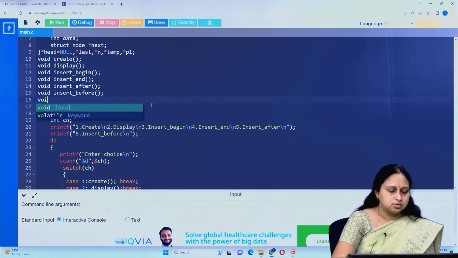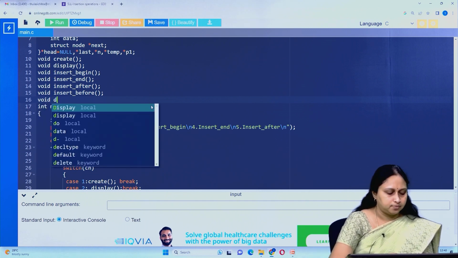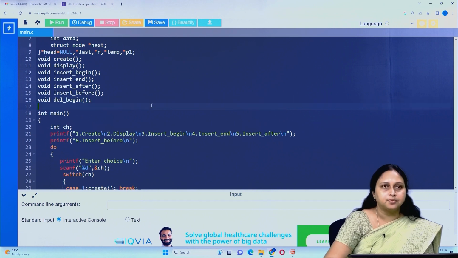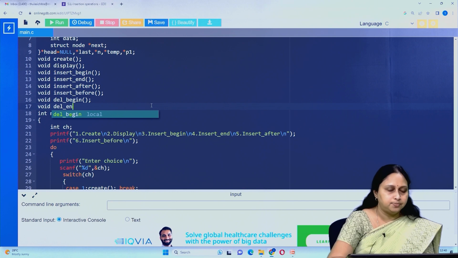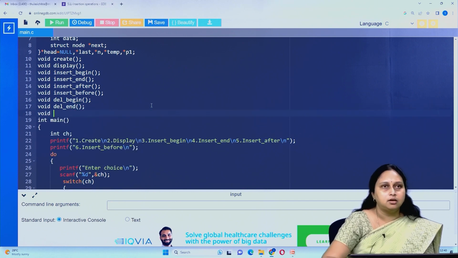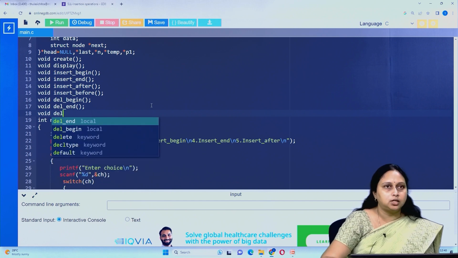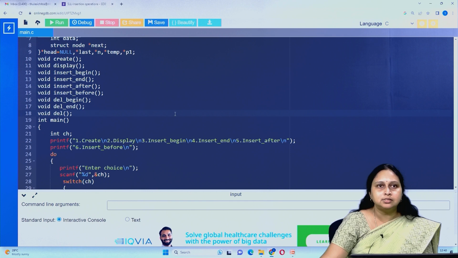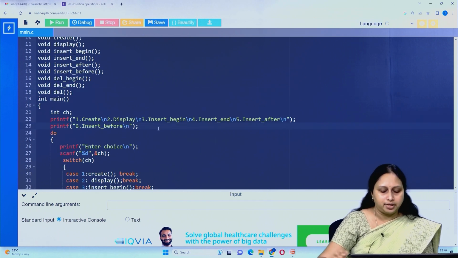One is void delete begin, one function, and another one is void del end. This is another function, and void delete based on key. Just I am giving it as del. Now insert all these operations here.